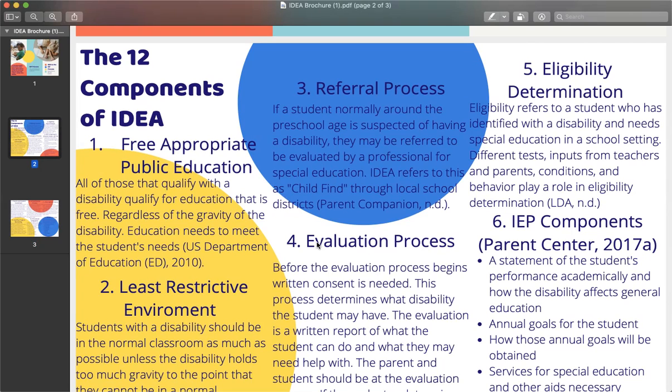Once an evaluation is underway, eligibility is the next step in that process. The students will have to take a test. They get a wide range of input from teachers, the parents, behavioralists, and so on. Everything needs to be acknowledged. All these factors and more play a role in determining eligibility.